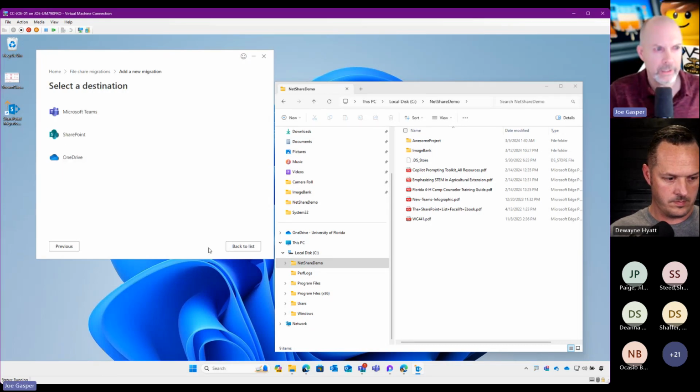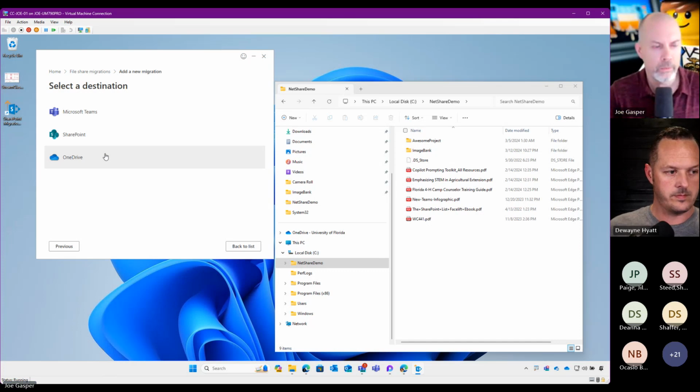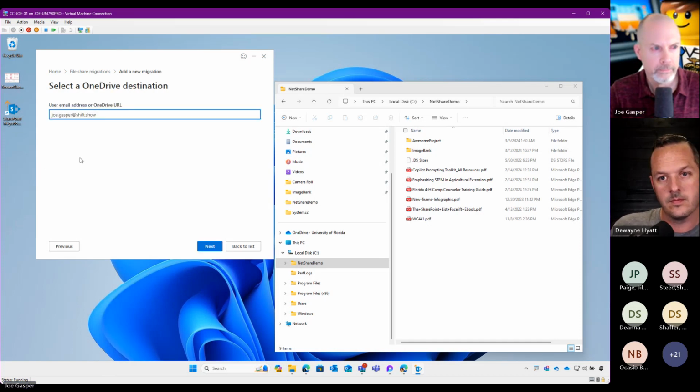I'm going to migrate everything in this demo. And now I get to choose. Again, this is why this tool is great. It really does just walk us through this wizard way where we want to put this. I'm going to pick my OneDrive. And this is the account that I'm going to put it in. That's my email for this case.